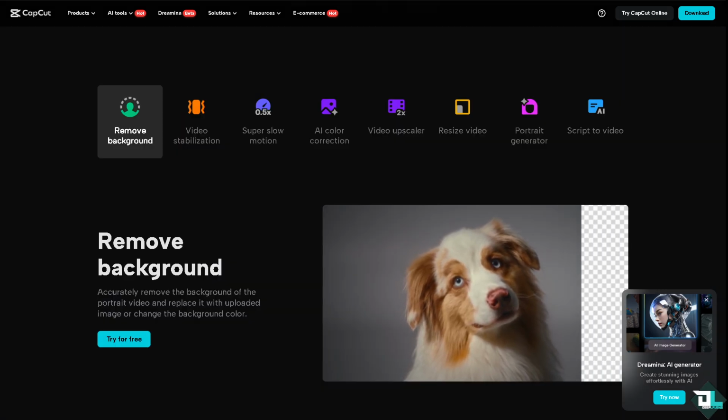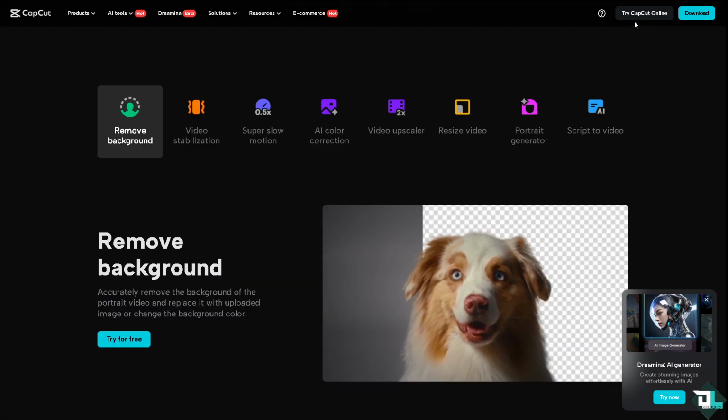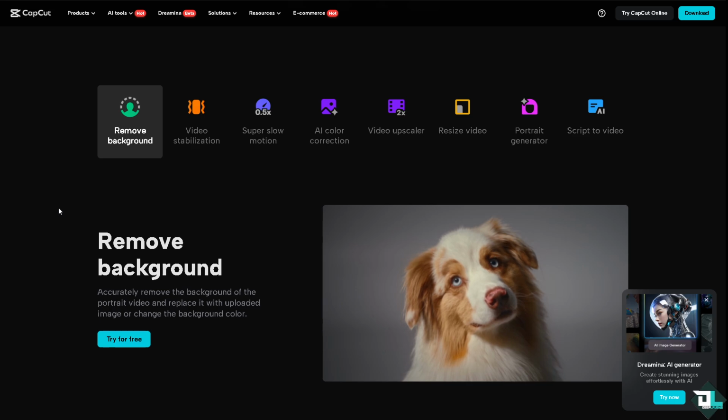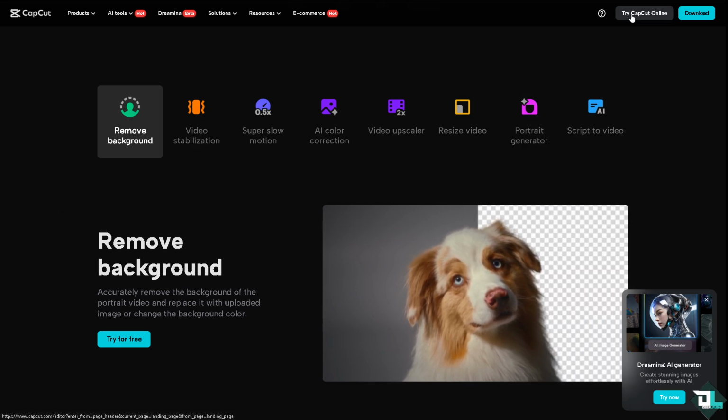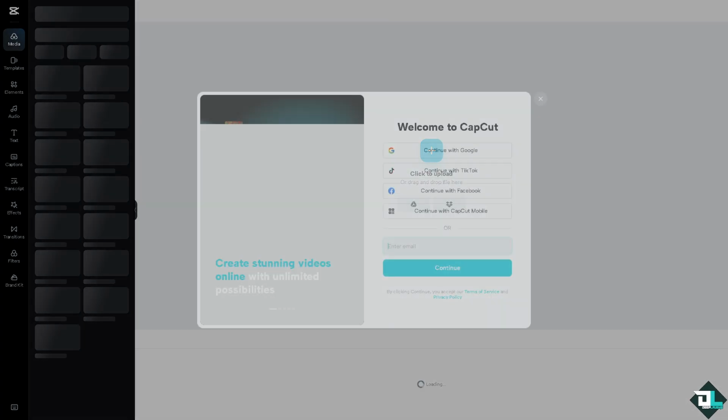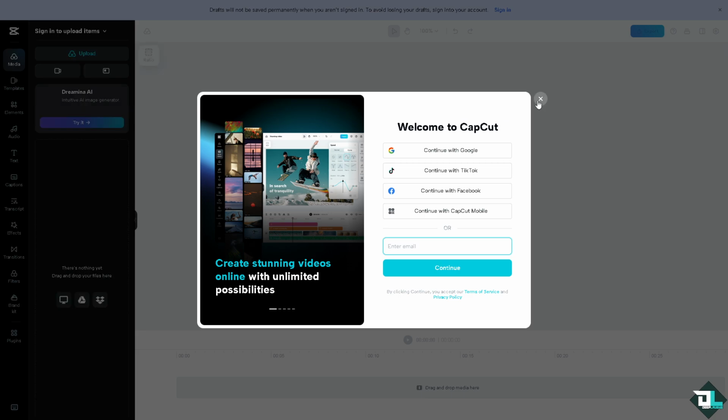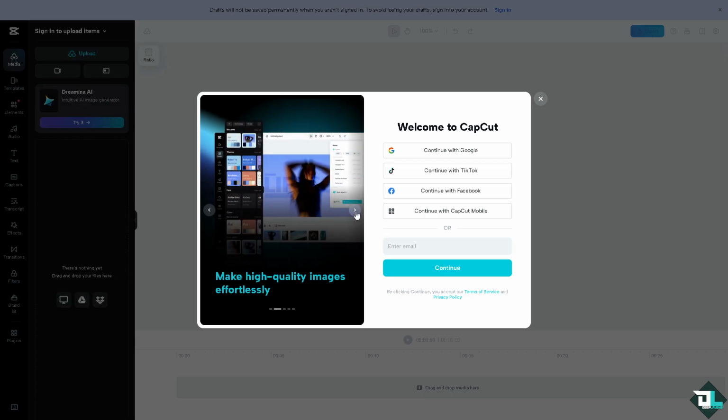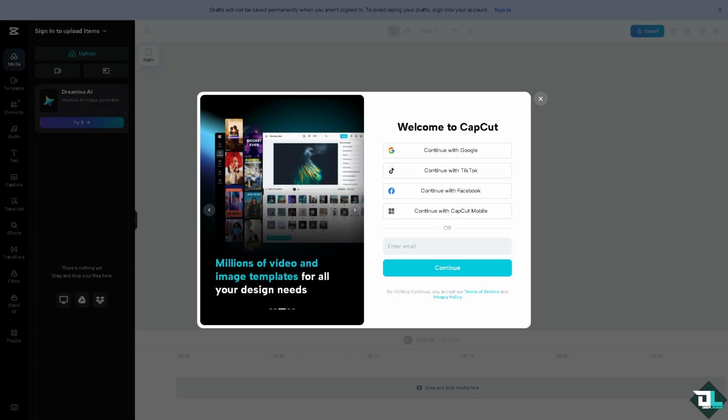Now, the first thing that you need to do is to log in using your credentials. If this is your first time in Capcut, I want you to click the sign up option. From here, just follow the on-screen instructions and you're good to go.